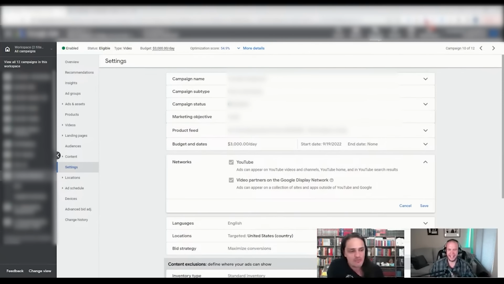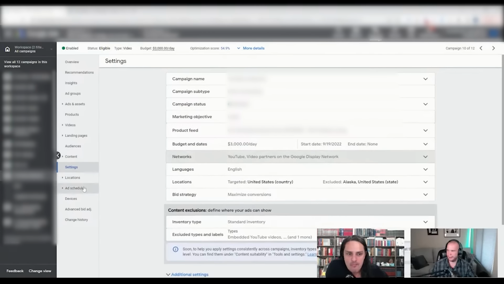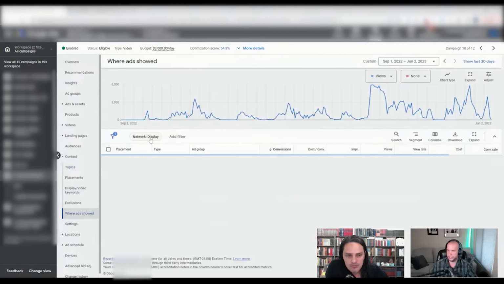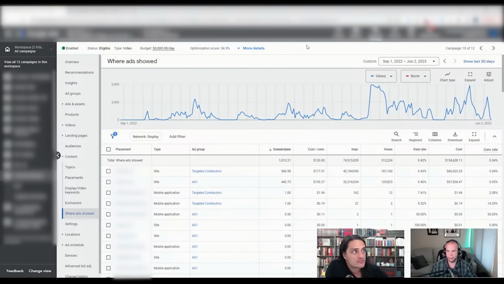Yeah, so you can't, but what's funny is you can if you exclude that as a placement exclusion. And then what happens is if you look at where ads showed in the content here, you'll see on the network display there's a bunch here that's still being shown, and that's because Google counts youtube.com as a display channel. That's cool. I'm good with that.